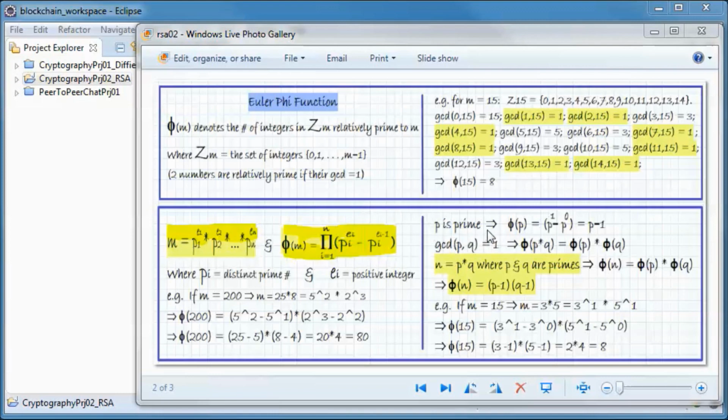Now if p is prime, then phi of p is equal to p to the power of 1 minus p to the power of 0, so it is equal to p minus 1. And the GCD of p and q being equal to 1 means that phi of p times q is equal to phi of p times phi of q.